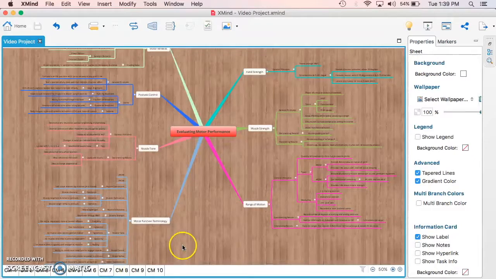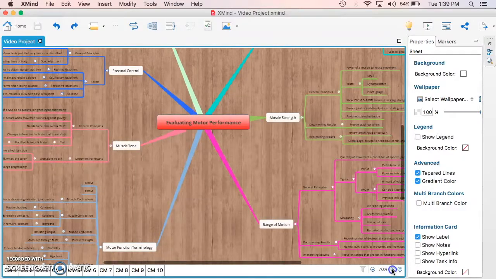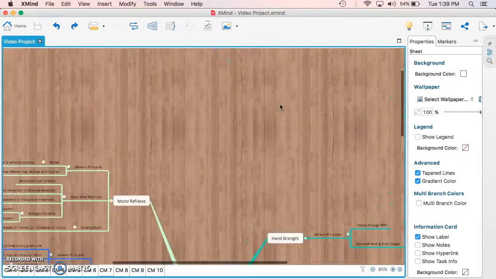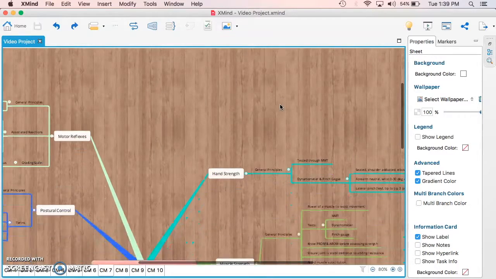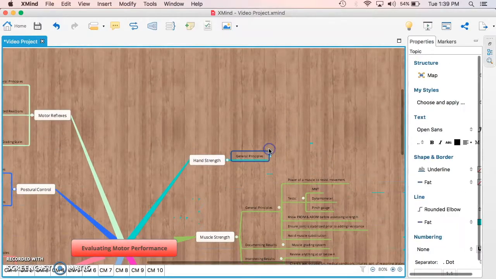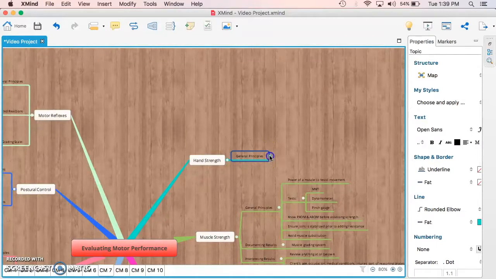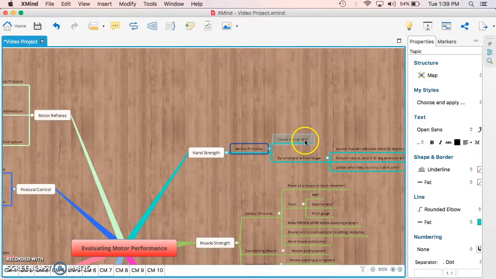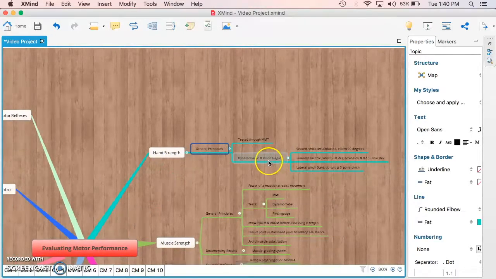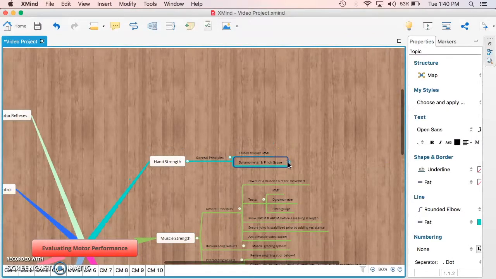For the more detailed concept map, for example, in the topic of evaluating motor performance, you're able to minimize the levels of information so that you're able to quiz yourself. For example, if you needed to know the general principles of hand strength, you can minimize this section and quiz yourself. That way you would know that the general principles are tested through manual muscle testing and dynamometer and pinch gauge. You can do the same thing if you need to know the positioning for dynamometer and pinch gauge by minimizing this level further.